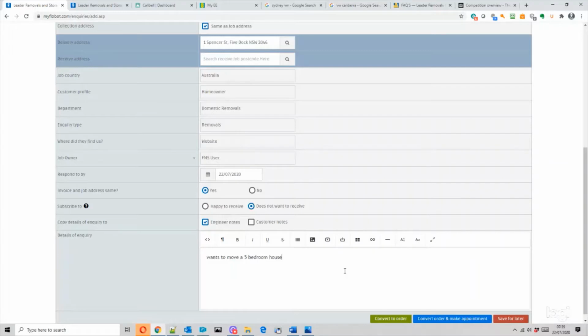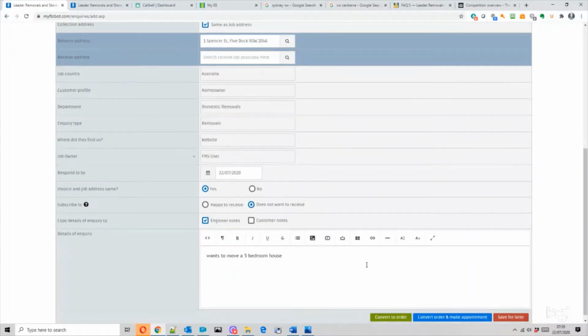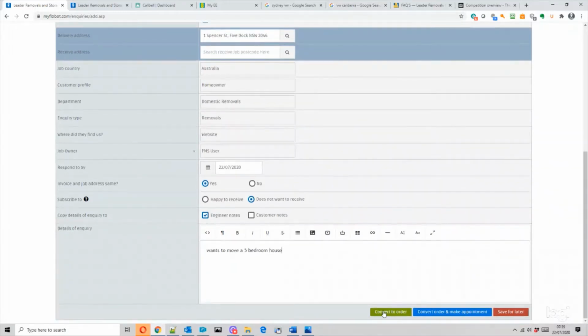So at this point we have three choices. One is to just convert it into what we call an order or a job. So we might just want to bypass everything and send them a quick quote without ever going to see them. So if we did that, we would press convert to order. Similarly, save for later. Well, we might not be able to do anything right now with it. You know, someone's at the door, we're busy.